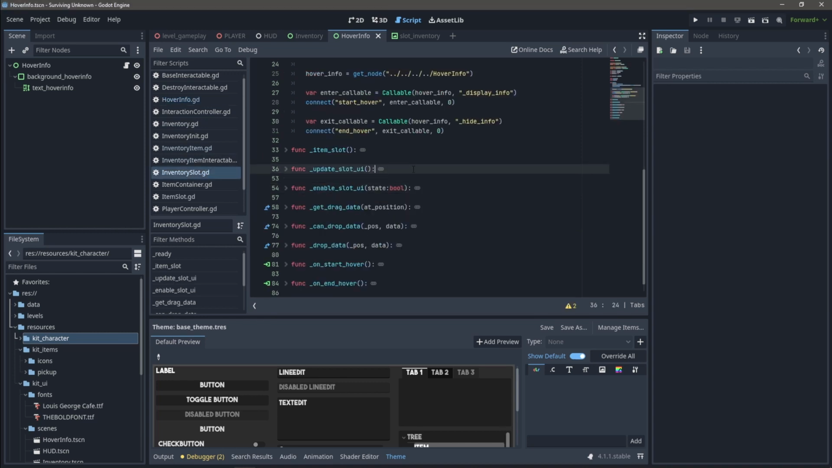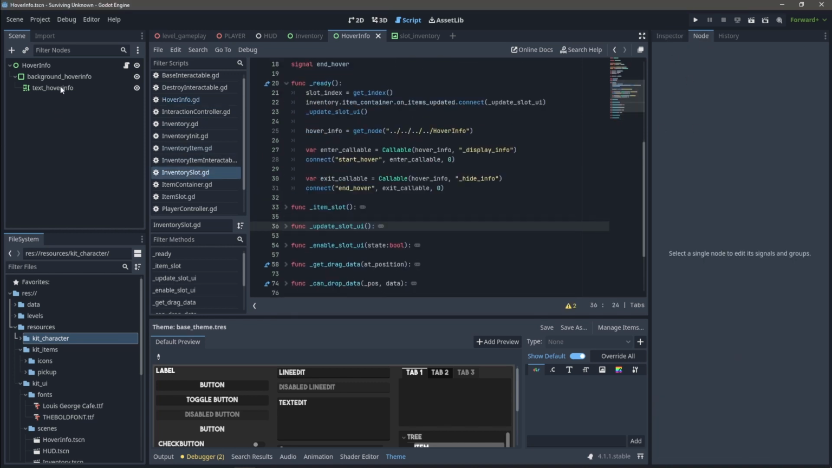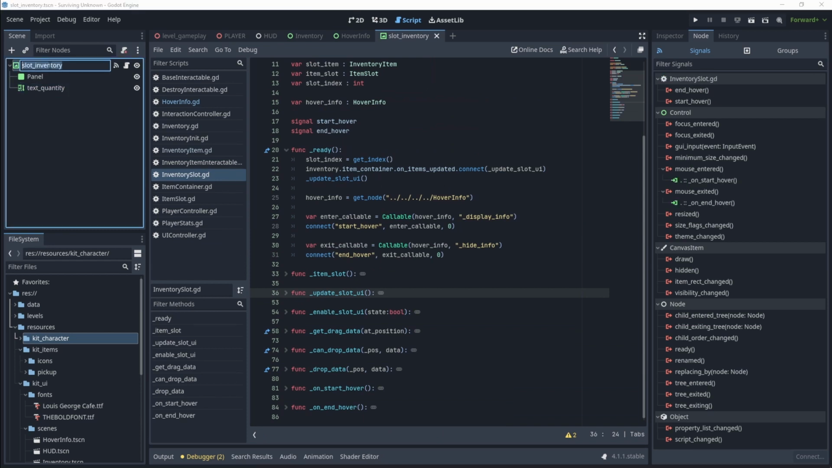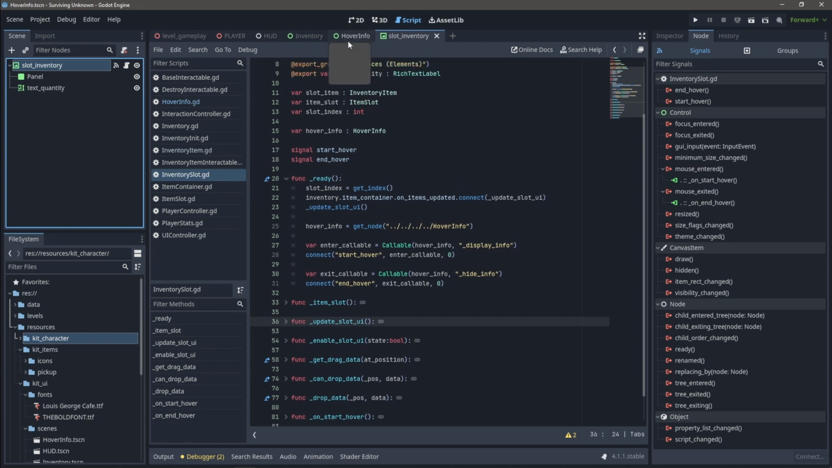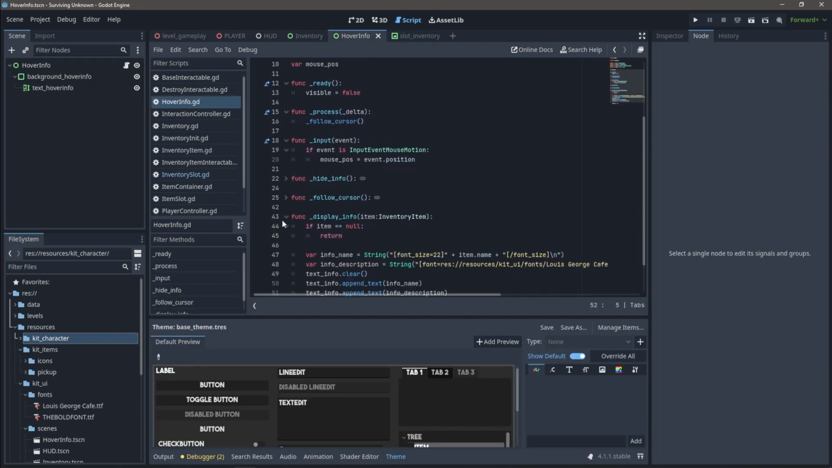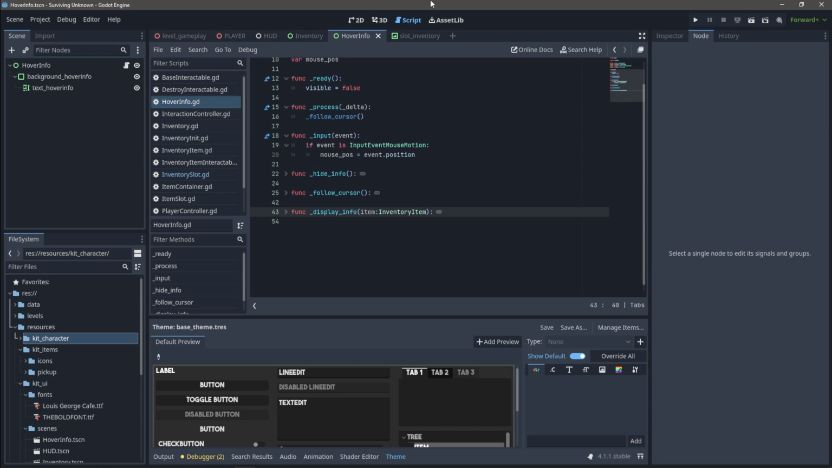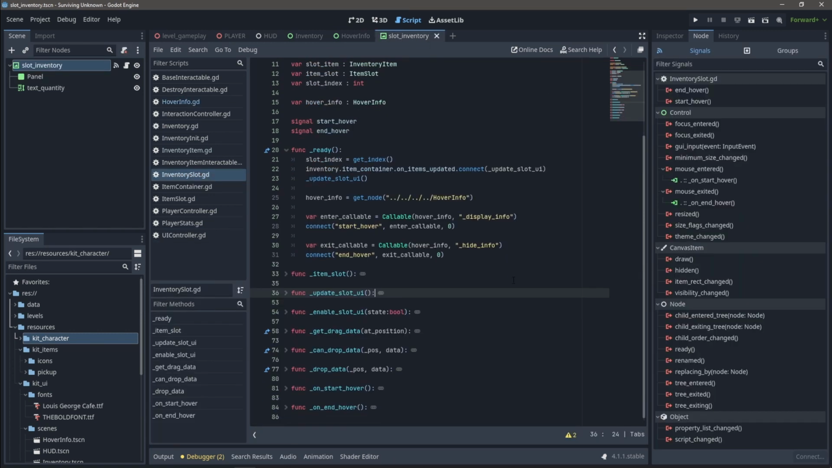Now, how am I calling this? In my inventory slot, I saw that I had on mouse enter and on mouse exit. And I wanted to connect these hide info and display info to them, but I just couldn't get it to work because I have to make a callable. I'm not sure how I did this. I didn't want to touch it because I might mess it up.